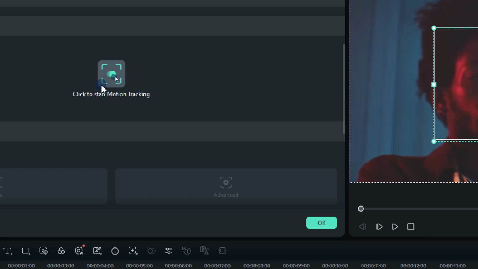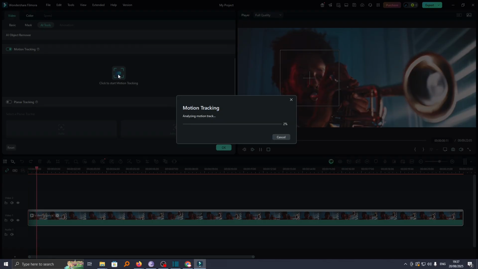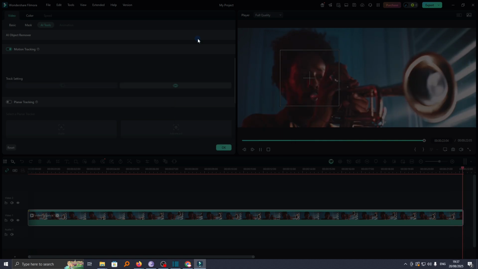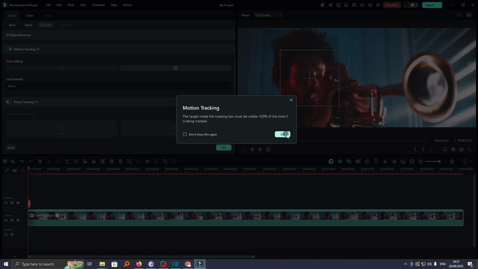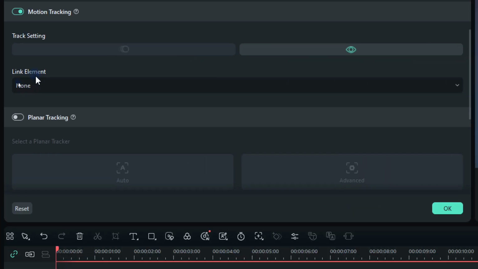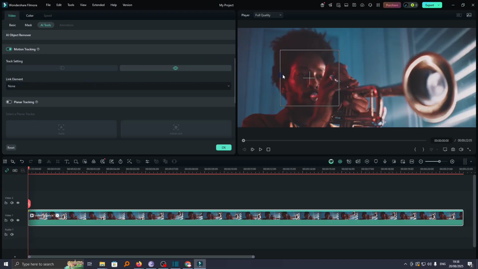Once you're done, now click to start motion tracking, and this will go ahead and analyze the motion tracker from the beginning to the end, like that. Then click on OK. Now from here, scroll down until you see this option called link element. So we want to go ahead and apply a mosaic because we can't leave it like this. As you can see, the face is not hidden, it is still visible.